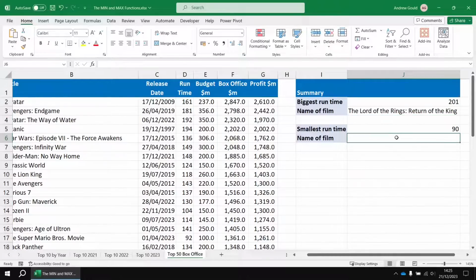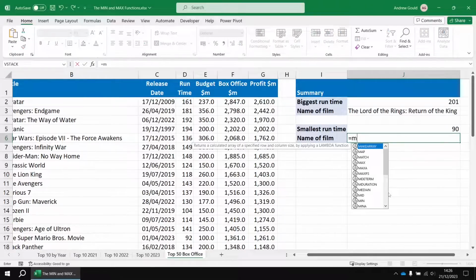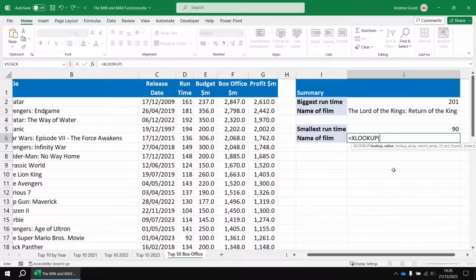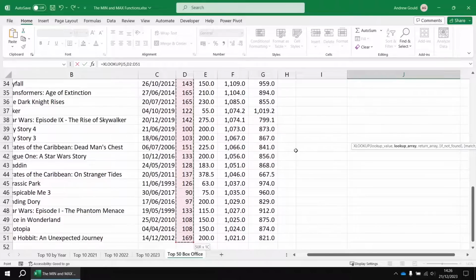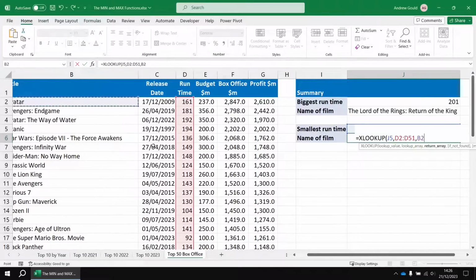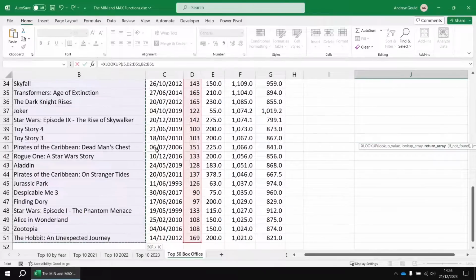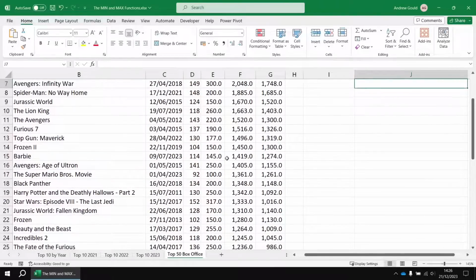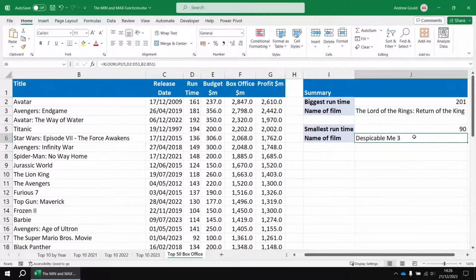It's exactly the same approach then to get the name of the shortest film. If I head into cell J6 and say equals XLOOKUP, and the value I'm trying to find is the minimum runtime, which is stored in cell J5, follow that with a comma. I want to look for that number in cell D2 down to the end of the list. So again, select cell D2, Control and Shift and the down arrow key, and then one more comma. And now I want to look for a result from column B. So I'm going to select cell B2, Control and Shift and the down arrow key, and then close the round brackets and hit enter. And then we get the name of the shortest film in that list.